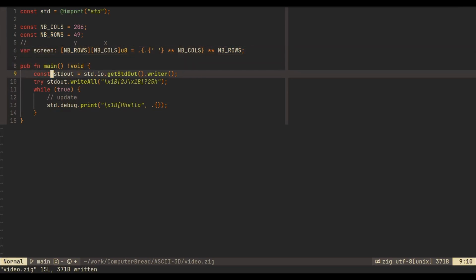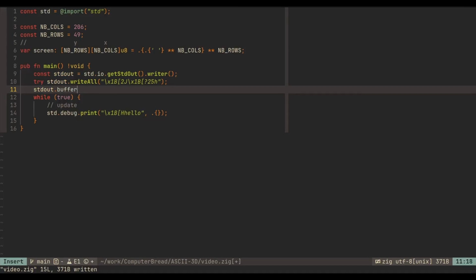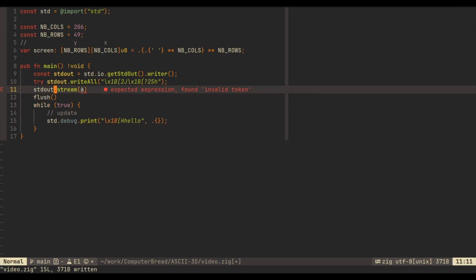So printing to the screen, to the standard output, is a pretty slow operation. So what we want to do is do it in one go. We want to print everything right away once, and we don't want to do a full loop and print character by character. This is going to be pretty slow. Unfortunately, in Zig, there's no std out buffer print or stream, maybe stream and then flush, to actually print something on the screen.